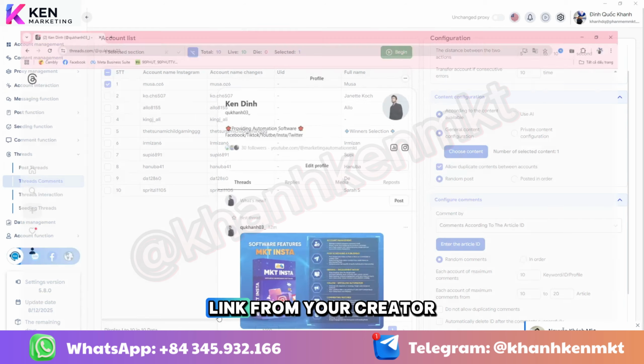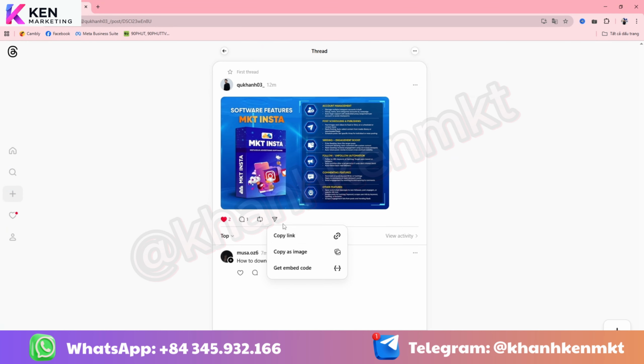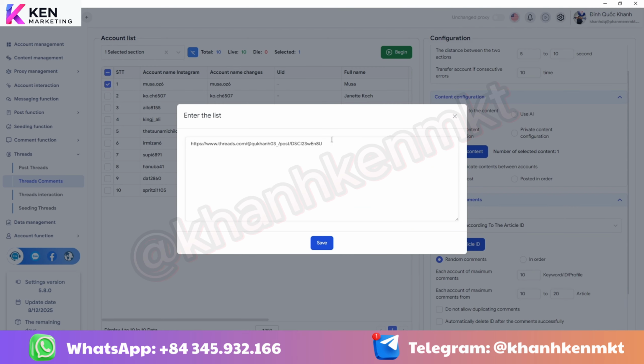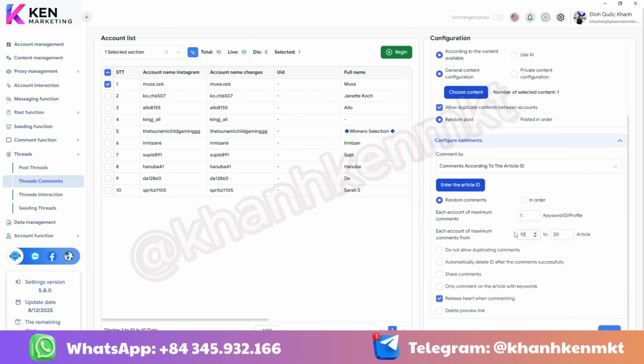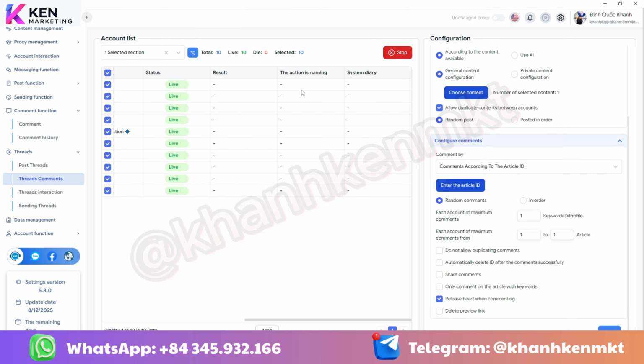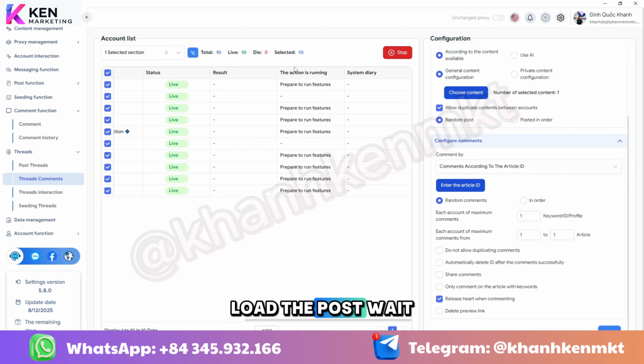Paste in any Threads link from your creator profile or a viral post you want to boost. Then, select the number of accounts and hit start. The bot handles the rest. It will open a stealth browser for each account, load the post, wait, like, then comment.